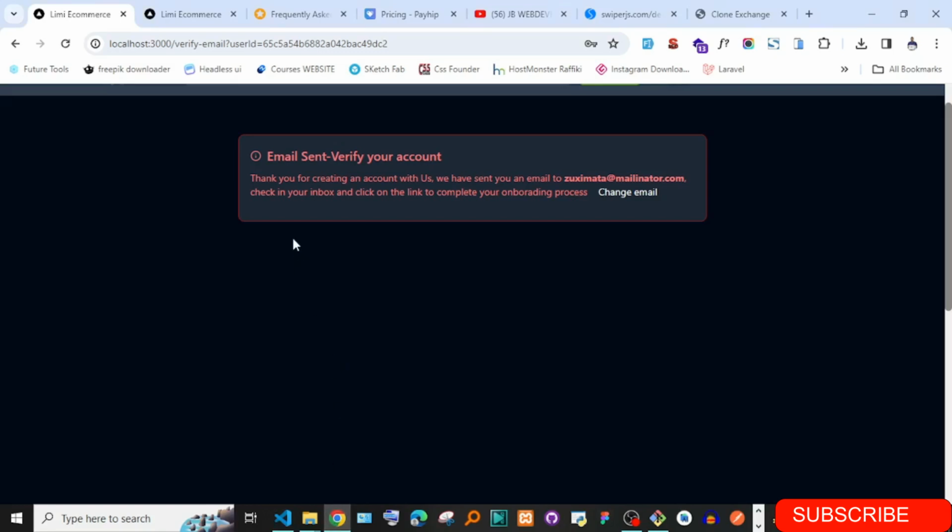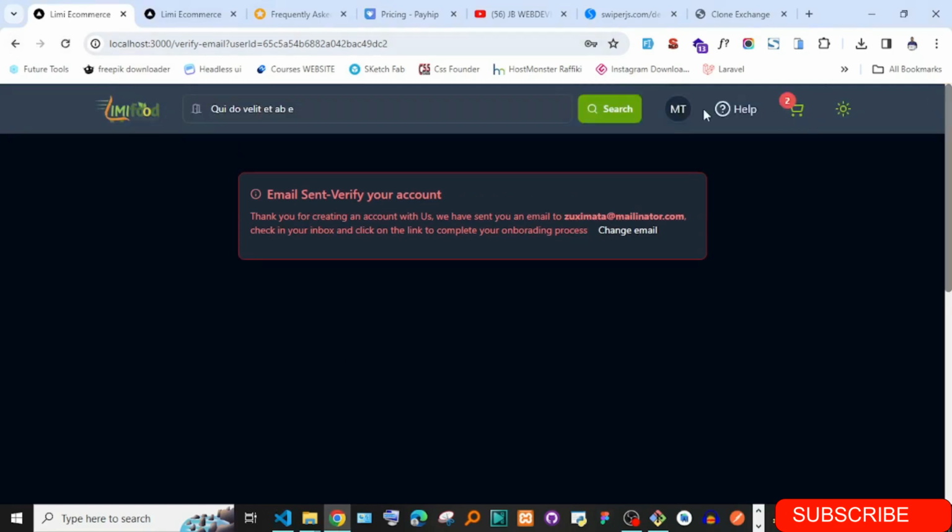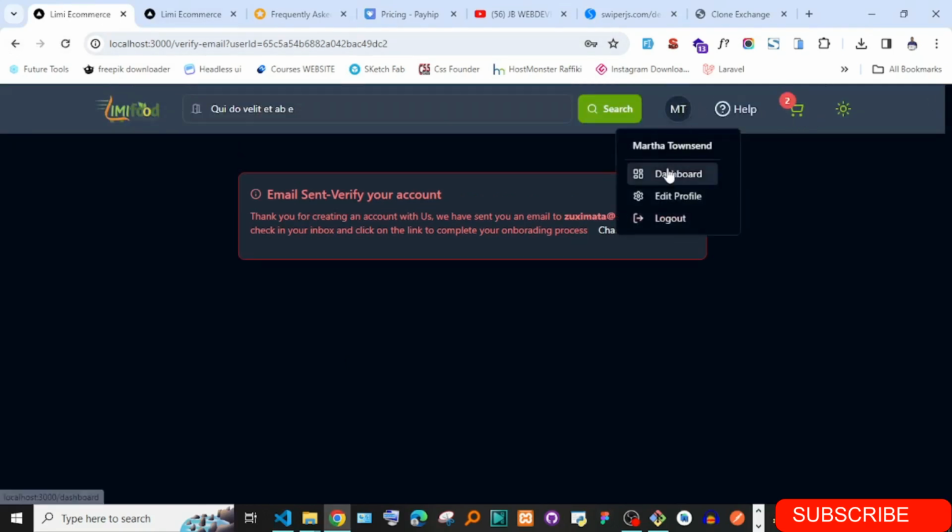Then another thing, so this is about the farmer, and one more thing about the farmer I did is, let's just go to the dashboard. So remember, this one is the farmer. So let's go to the dashboard and see a few things.